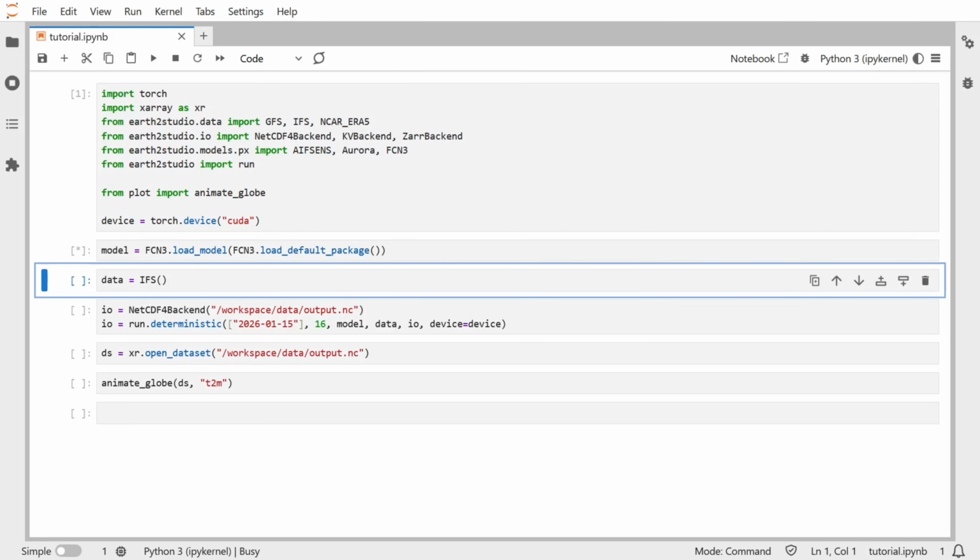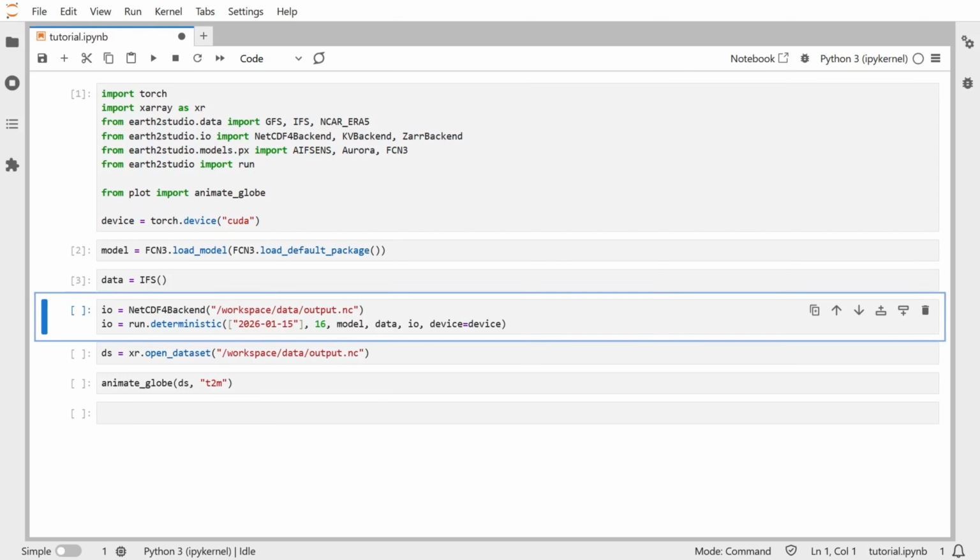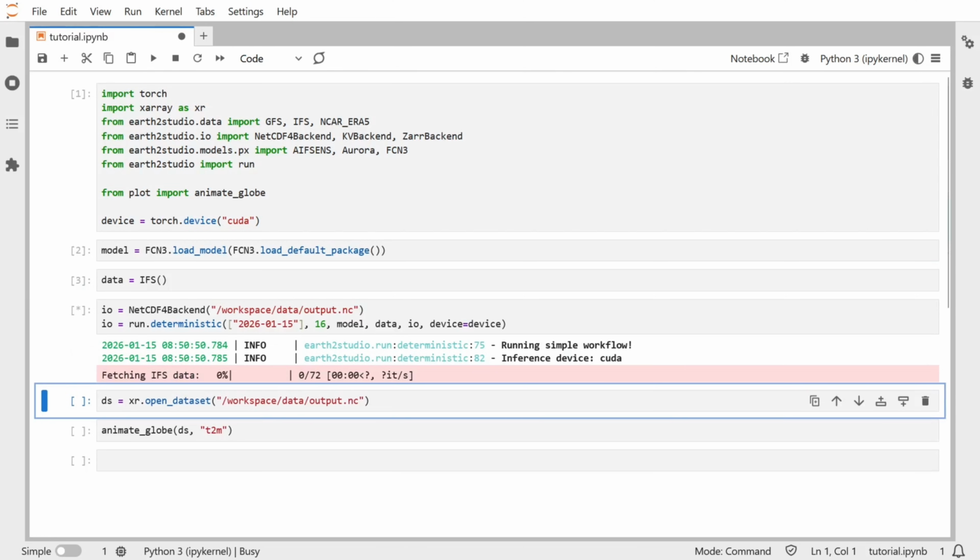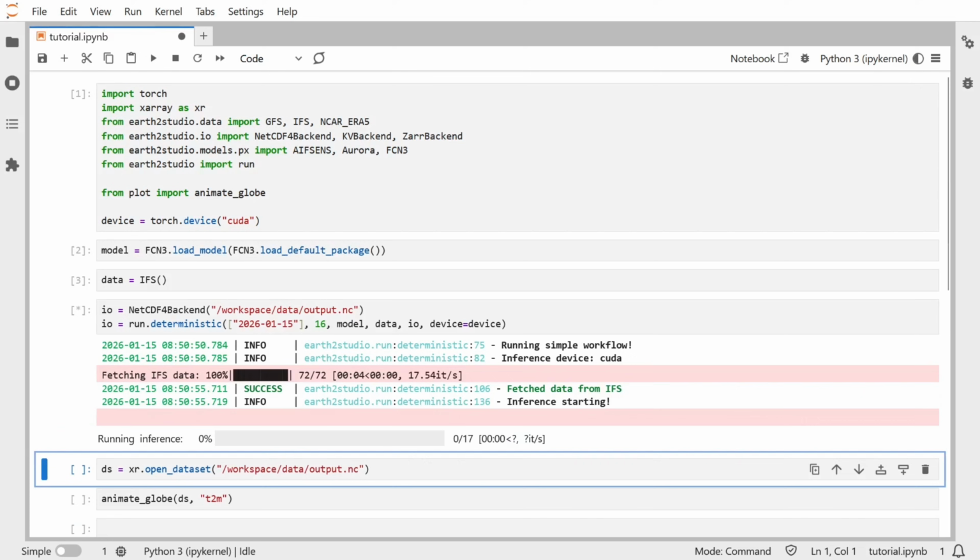After loading the model, we define the data source and I/O backend. For this first example, we will use IFS analysis data from ECMWF and write our outputs to NetCDF. Now we can already run our workflow. The deterministic workflow produces a single trajectory of future weather variables. Earth-2 Studio also provides predefined workflows for ensemble forecasts and for coupling two models. You can use these workflows as a template to develop your own custom workflow.